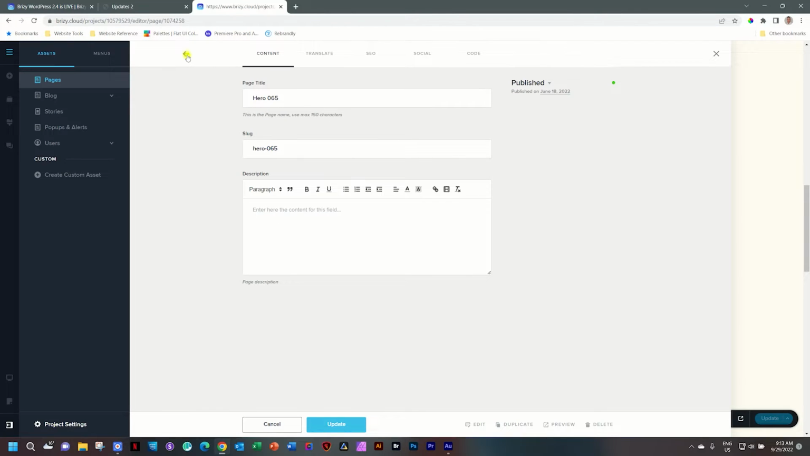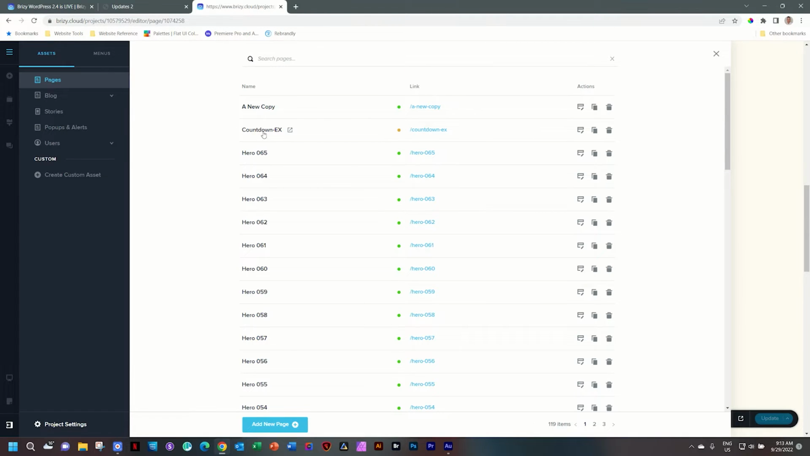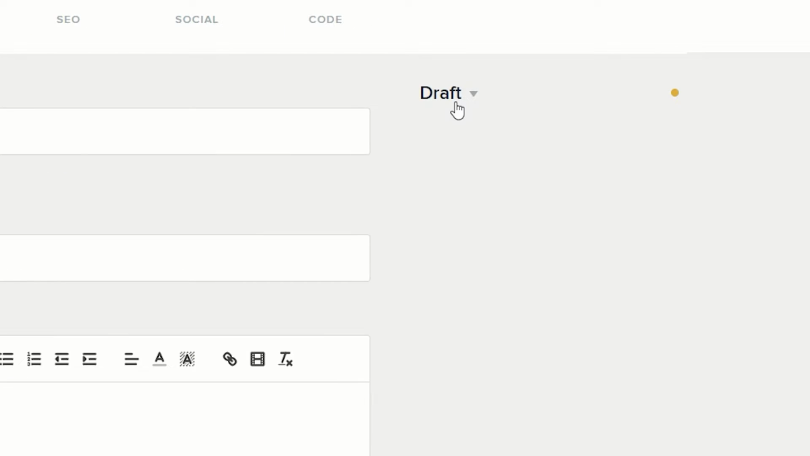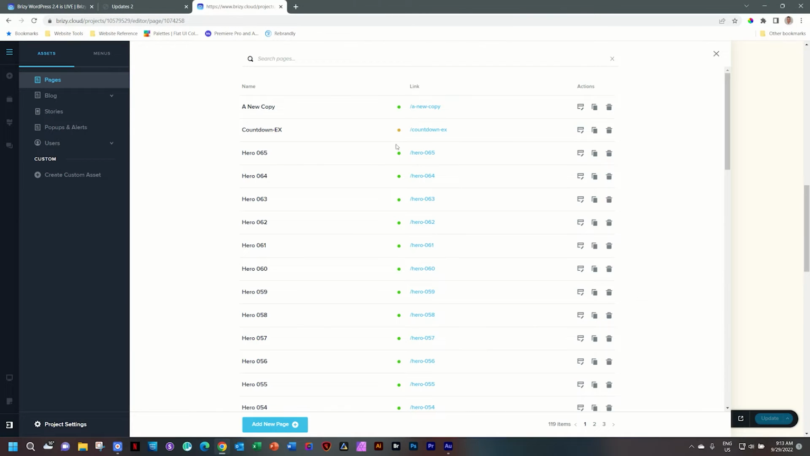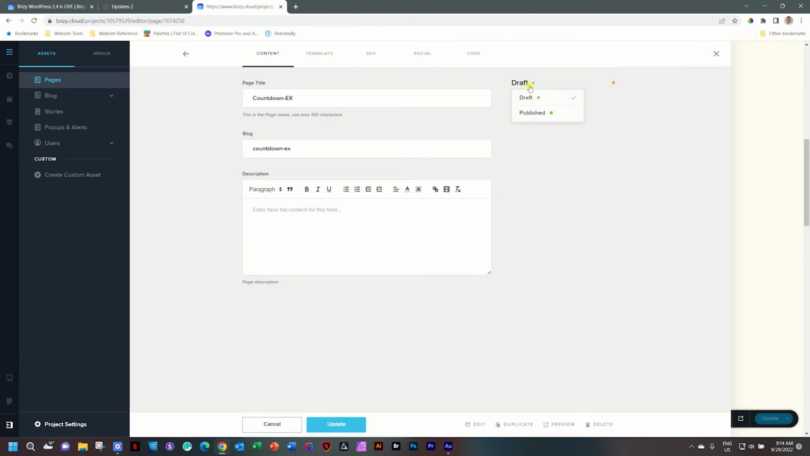If I go back and I select this one that says Countdown EX, here it will show draft and it will show the amber. And that tells you what the badge is all about. Every page that appears in green is a page that has been published and is live and people can access it. And those that are in amber are still in draft. It's a great way as an indicator to show you what is draft and what has been published.